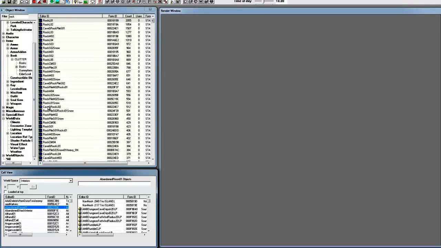Let's see, other things. We've got our cell view window. This shows us, first, our world space. We can select interiors. These will be all the interiors in the game, or in the mod that you're loading. Then there are also world spaces, and I'm going to talk about world spaces next week in detail, but world spaces can be exteriors. They're usually exteriors.